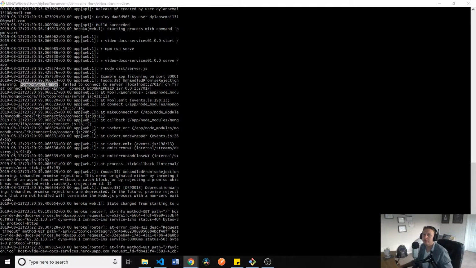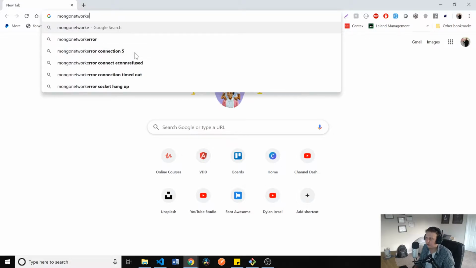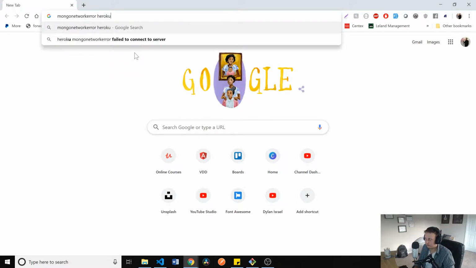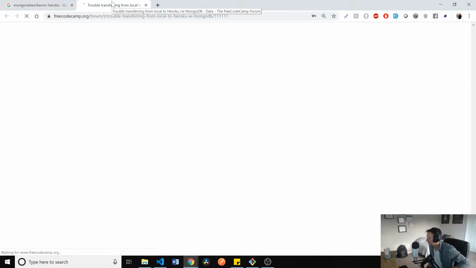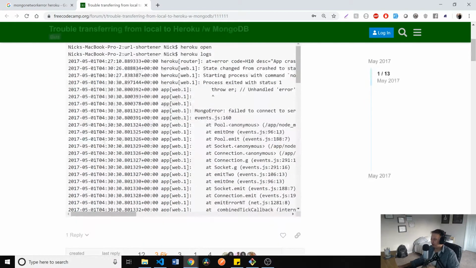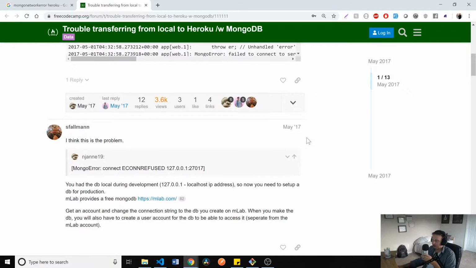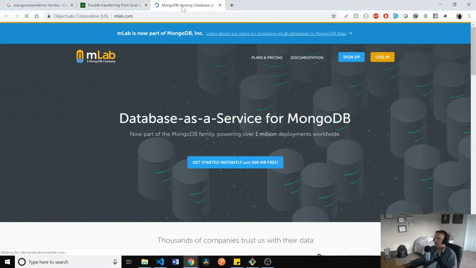All right, so let's just do a couple more Google searches. Mongo network Heroku. But yeah, I think I do need to add a Mongo URI, but I just don't know where it is or how to do it. You've got the DB local development, so you need to set up a DB for production. MLab. So yeah, this is what I was trying to do.